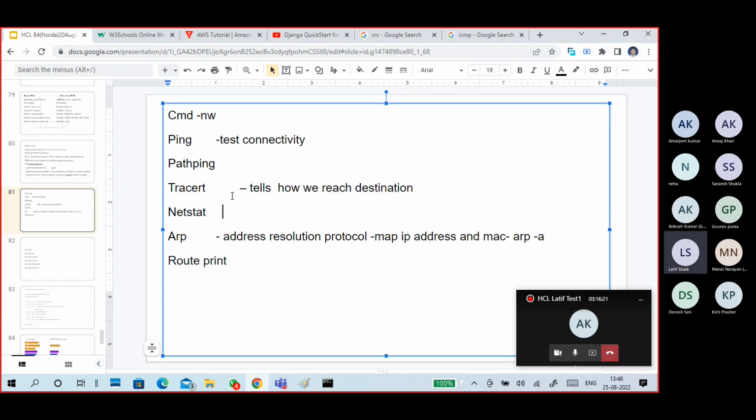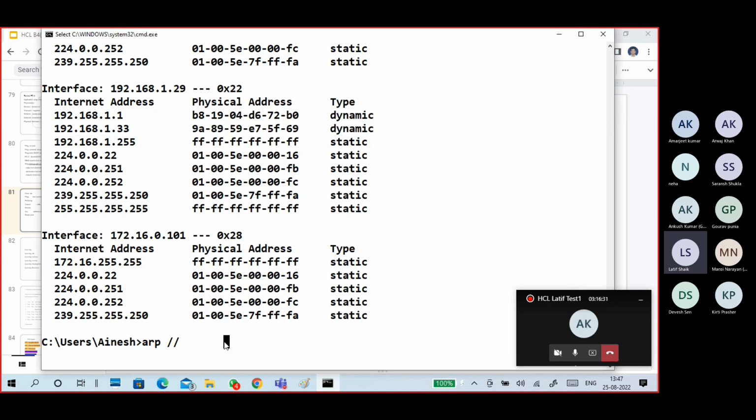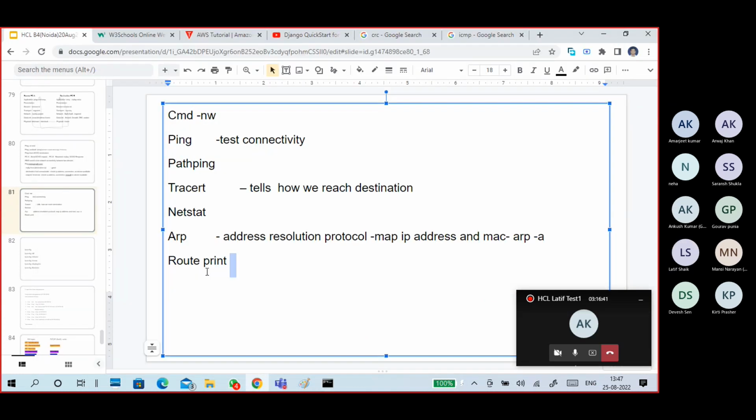So that is ARP, Address Resolution Protocol, which maps IP address to MAC address, and you can map it statically also. Actually, it is not like this; you have to put it like this. Help. Okay, it's the route print command.